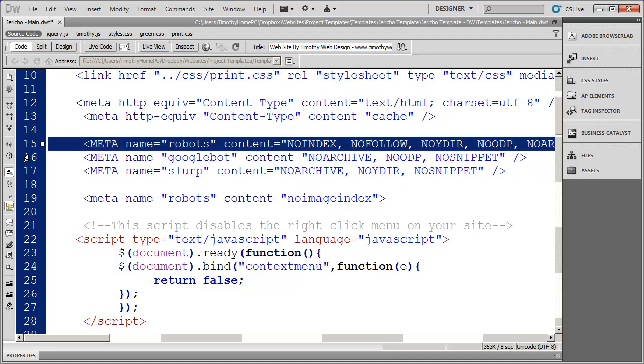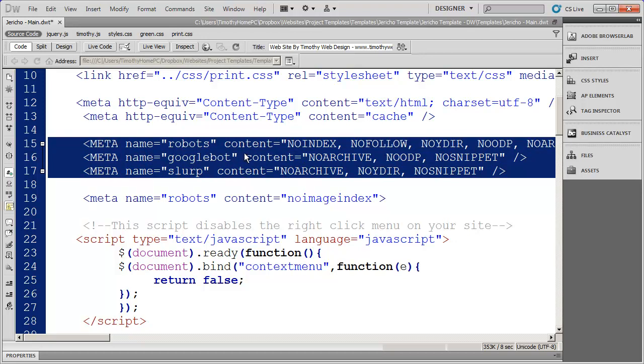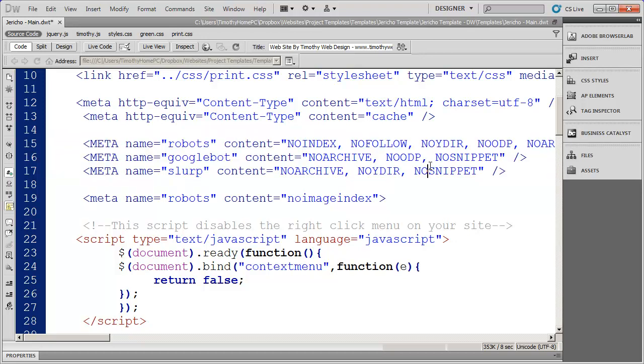So again, remember, when you're ready to publish your site, remove these three tags and replace them with the proper search engine tags for your actual site.